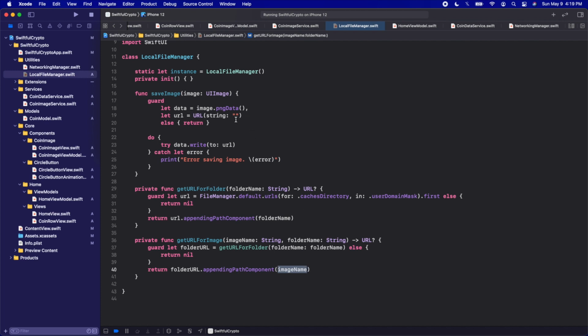And since we're saving PNG data, we're going to save it as .png. So here we'll add image name plus, and we'll also add a string here we'll call .png. All right, so now we can get a URL for our image.